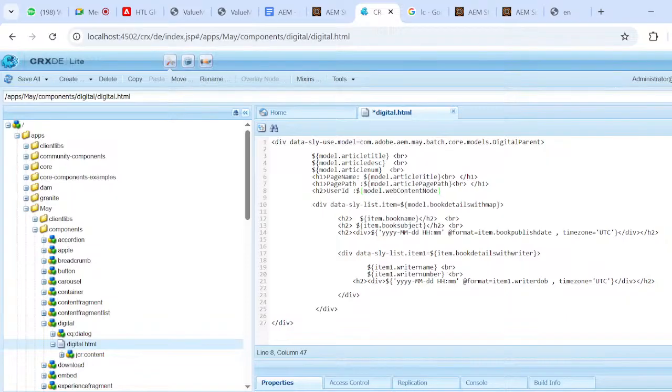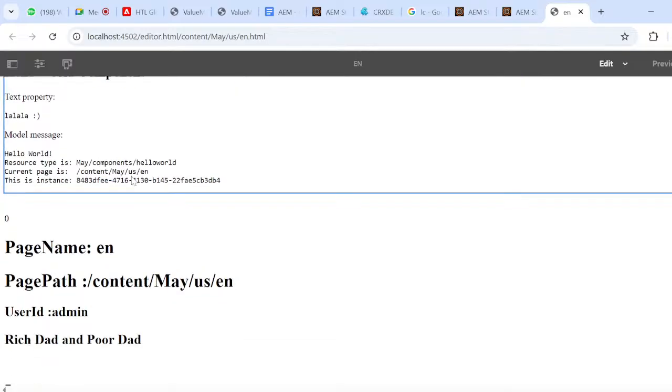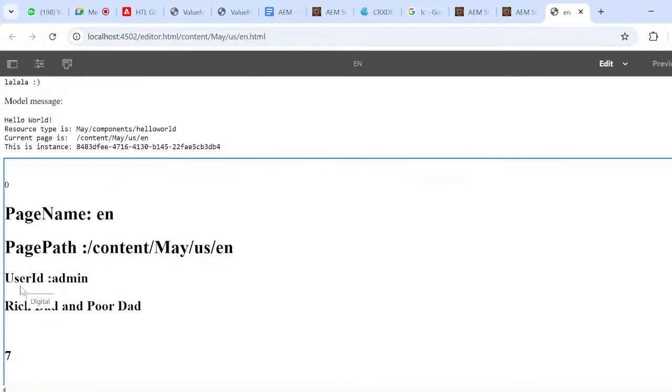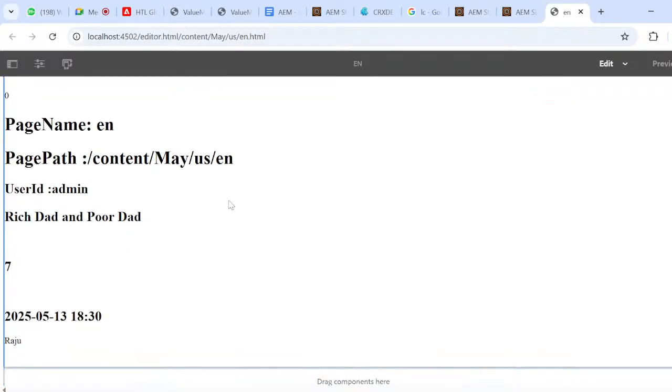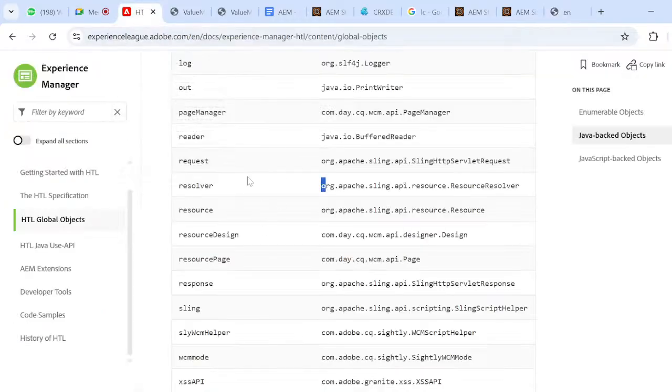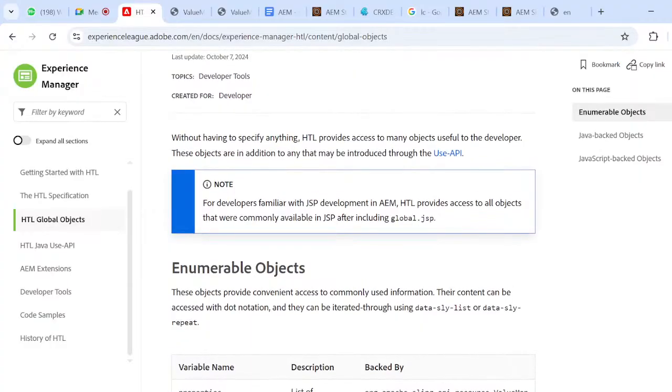Okay, now I can close the HTTP. I'm saving this one and I am going to the EN page and I can reload the page. Go down. See here, who is user ID? User ID is who? Admin, right? Admin. So like that you can get the information. We will use these predefined objects. I hope you guys are clear.